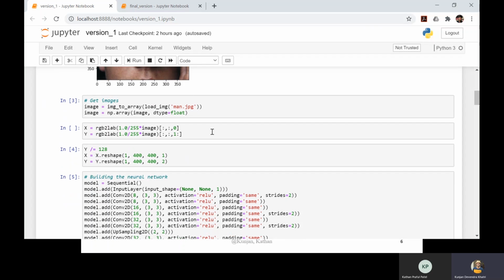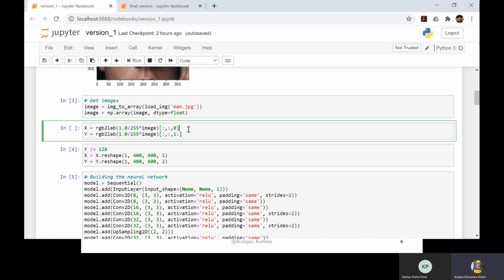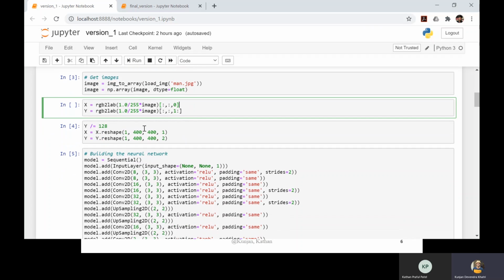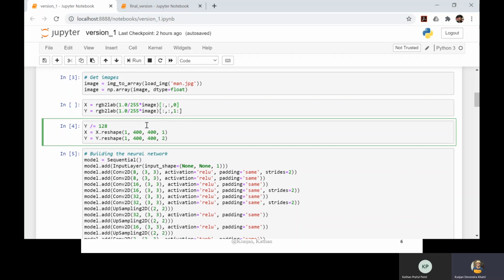As you can see, we extract the first black and white grayscale image using the 0th index and the other two using the 1. In Lab space, the color values are between -128 and 128. So we scale them and divide our input by 128.